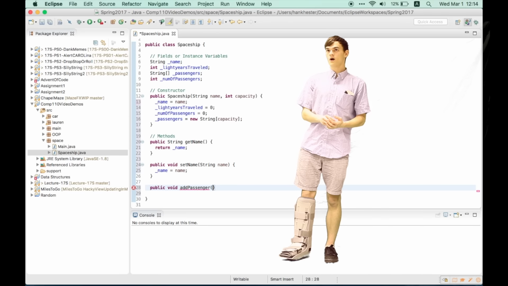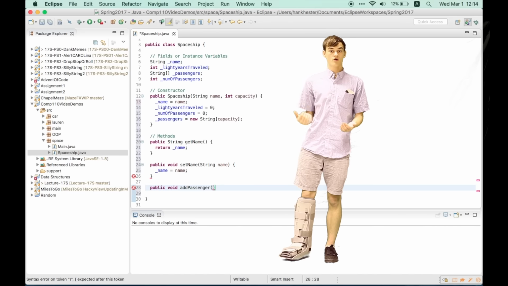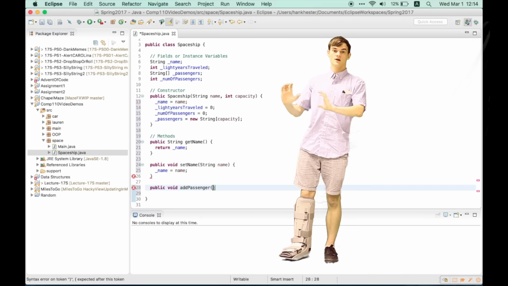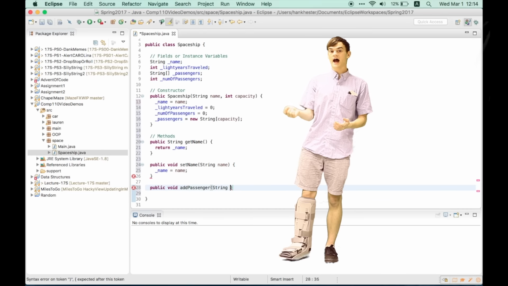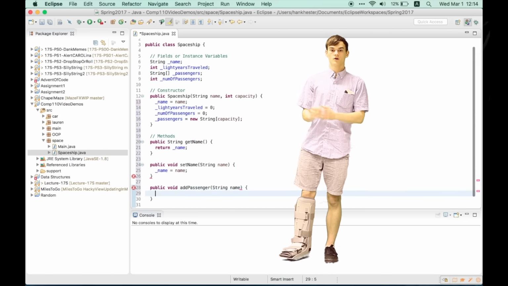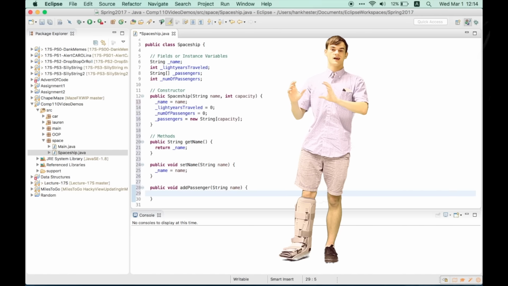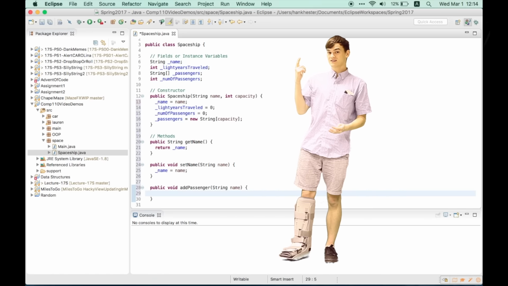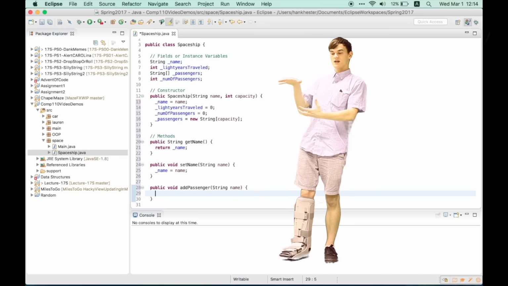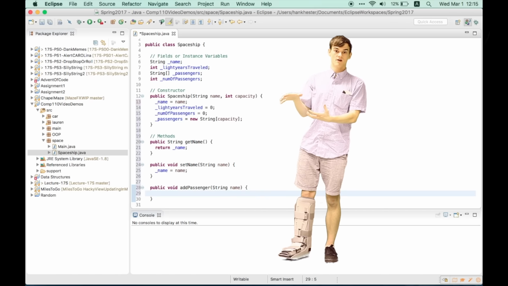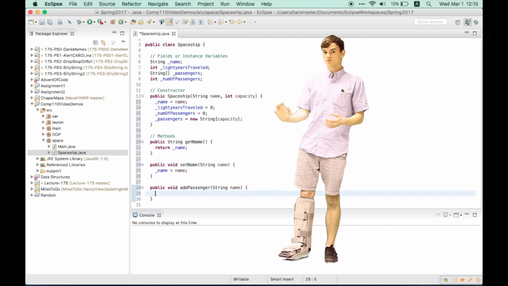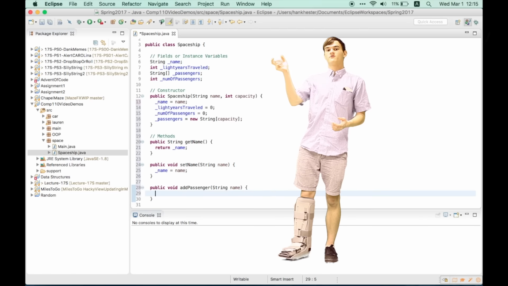But if we think about it, we want this method to be able to take in an argument or input, right? So we need to add a parameter. We need to give this method a string of the name of the person that we want to add to our passengers array. So inside the parentheses of the method header, we say String name. And notice we can name this parameter the same thing as we did in the setter, because it's local to just this method. Inside this method, name will mean the name of the person that we pass in as an argument, but inside the setter, it meant the name of the spaceship that we wanted to set.